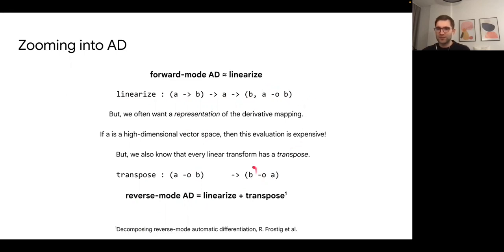And then, if this was a scalar and this is a billion dimensional vector space, then you can just instantiate this at the basis of the, I don't know, reals, which is, let's say, a scalar 1. And what you get back is the Jacobian matrix that represents this particular linear transform.